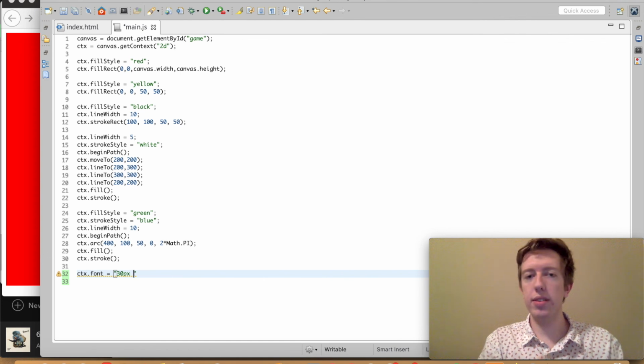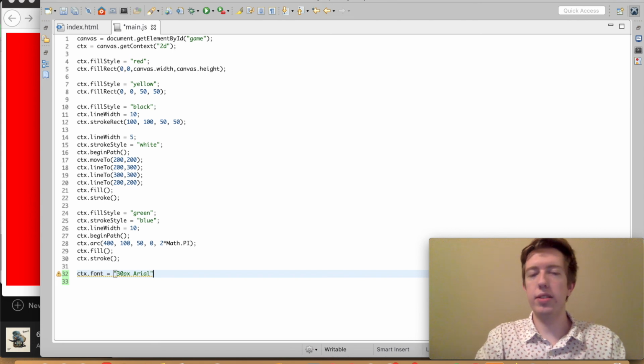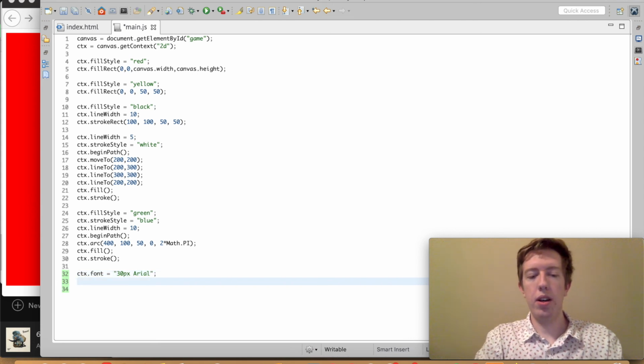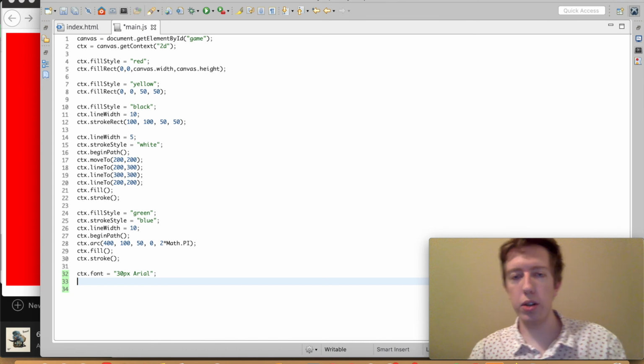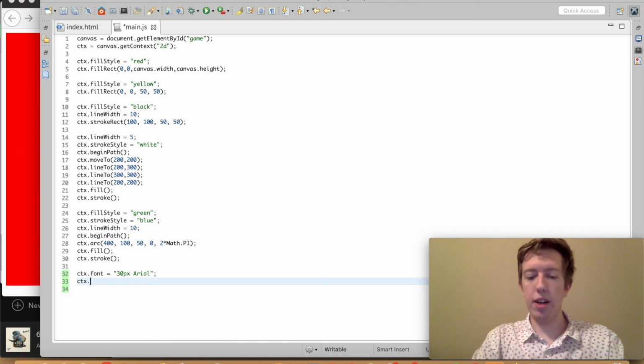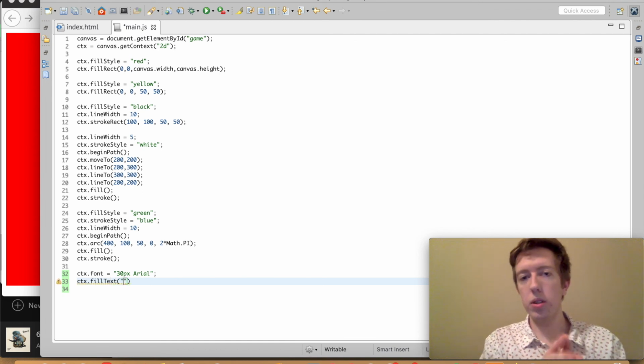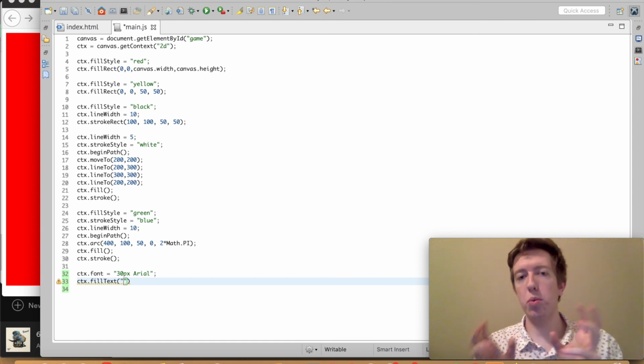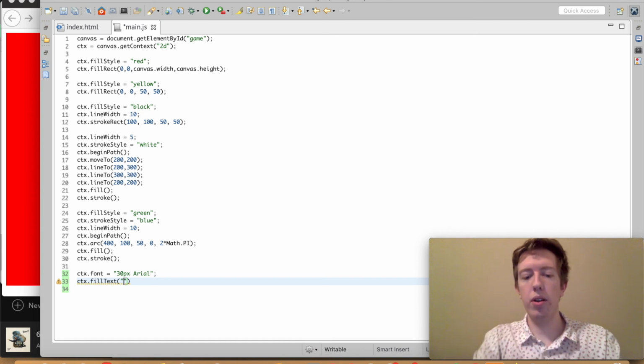And then hit space. And then we need to define what the font's actually going to be. So I'm going to make mine Arial for now. And then semicolon at the end. So to actually draw text on the screen, we use the fillText function. So type ctx.fillText, parentheses, and then quotation marks. What goes in these quotation marks are the actual words we want to output on the screen. So I'm just going to say hello world, exclamation mark.